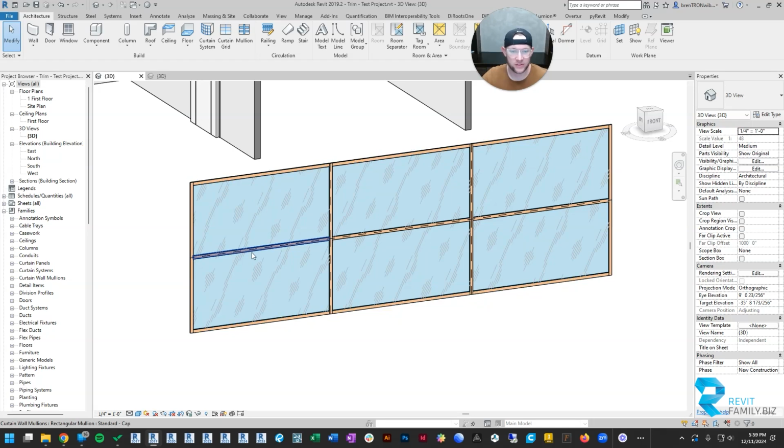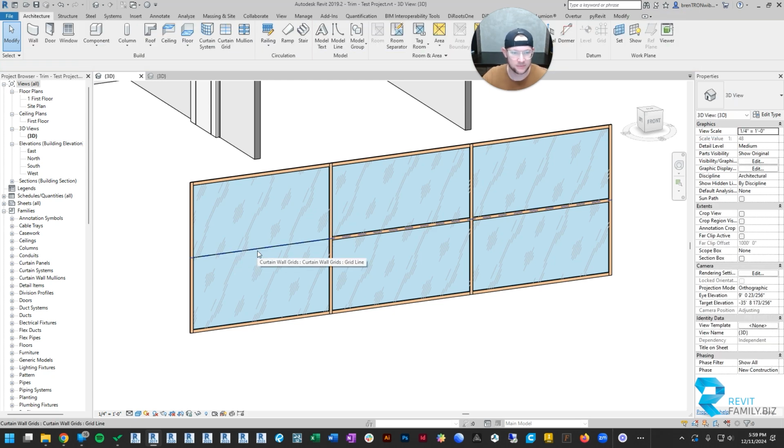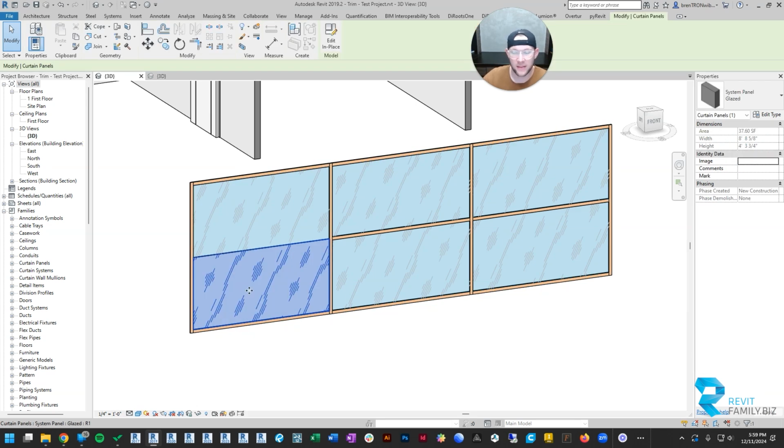Now, to make it a little more confusing, a curtain wall panel can be replaced. It doesn't always have to be glass. You also don't have to have mullions. So I'm just going to click on that mullion and delete it. And I'm going to then tab select till I grab the bottom panel. So now I've got that panel of glass.